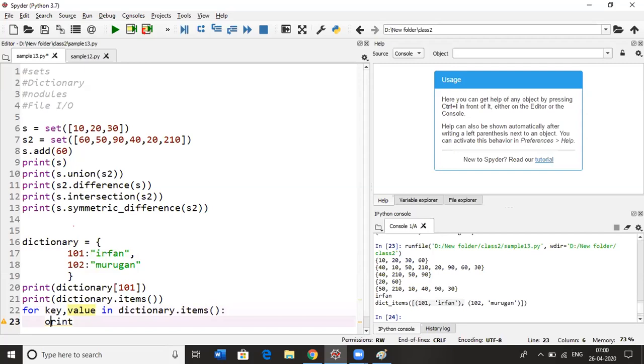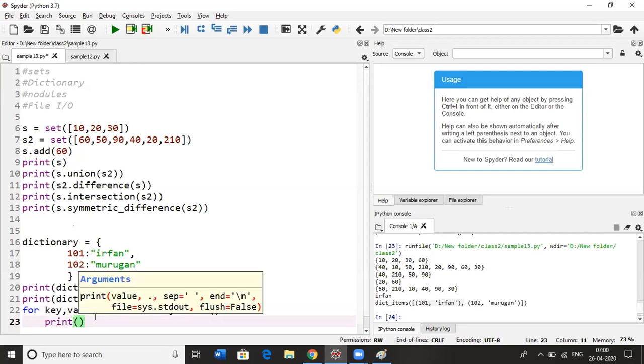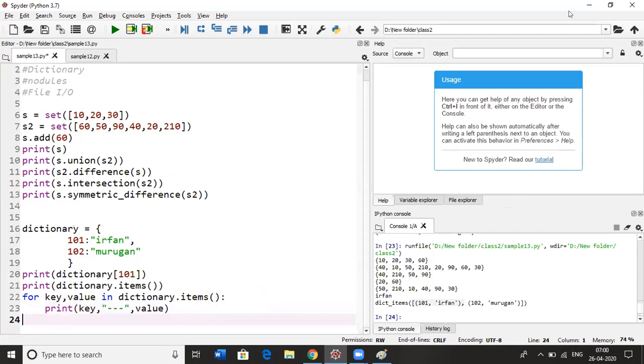Can you show an example? Taking the same example, whatever dictionary you had taken, with 101, 102 and so on, in that manner you will display the respective values. It will be a very useful and clear manner.